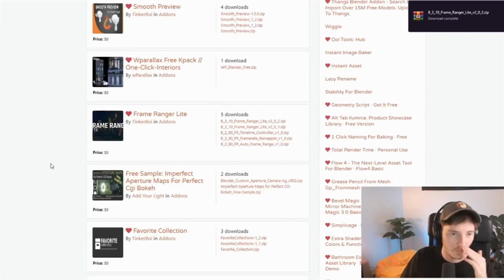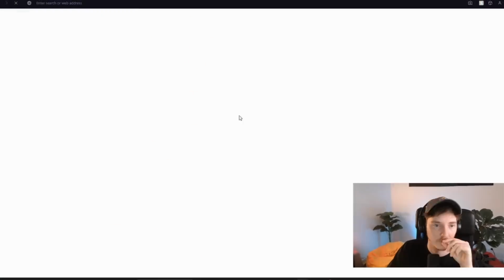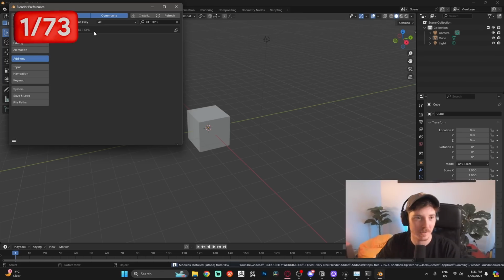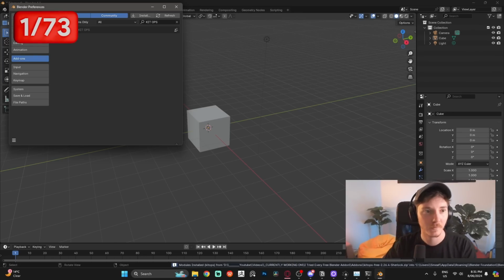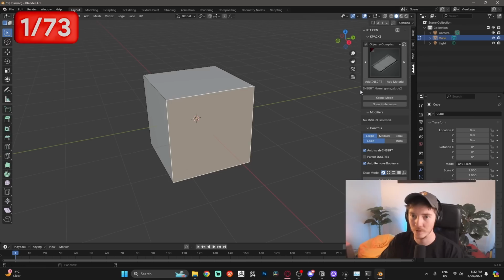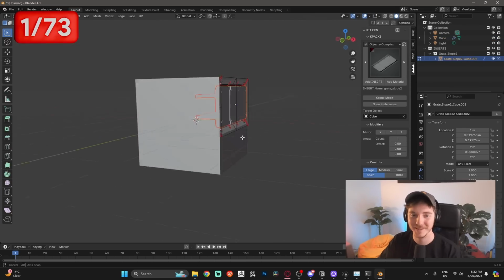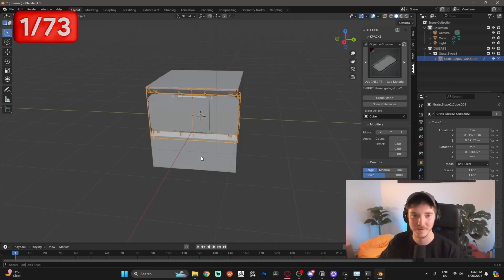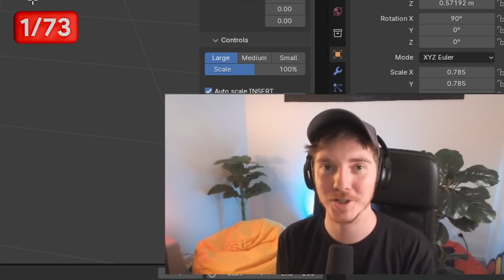After successfully downloading all 73 add-ons, it was time to start. Okay, Kit Ops, you're installed. But as time went on, I can choose what I want to do. So grow it on the face. This was going to be more boring than I initially thought. It's basically a kit bashing asset pack.